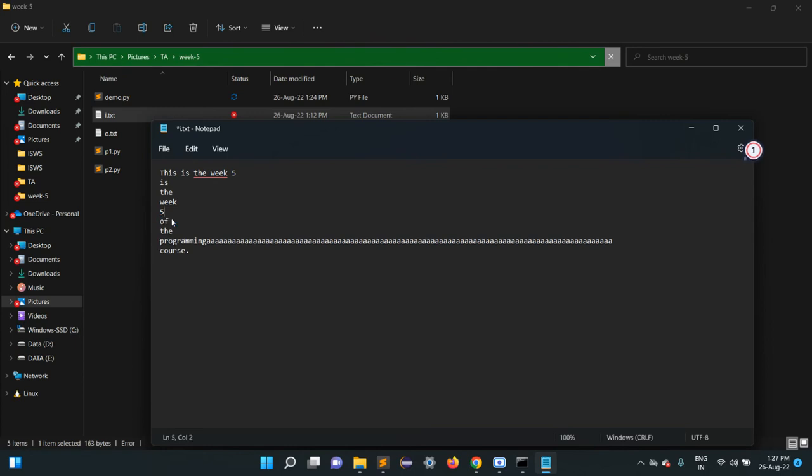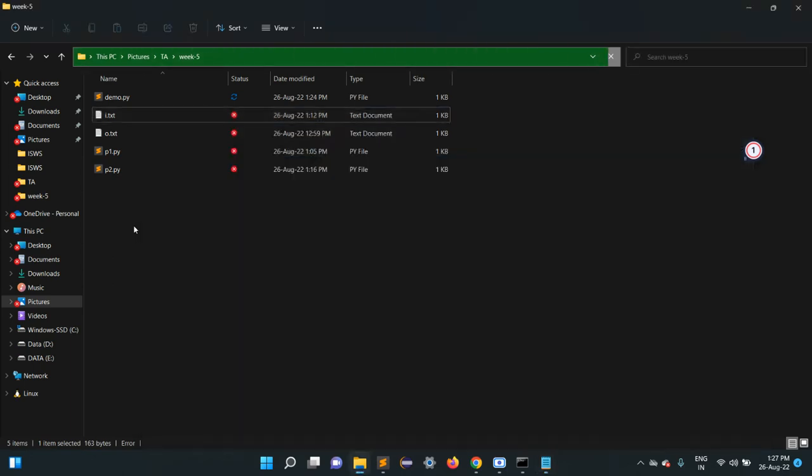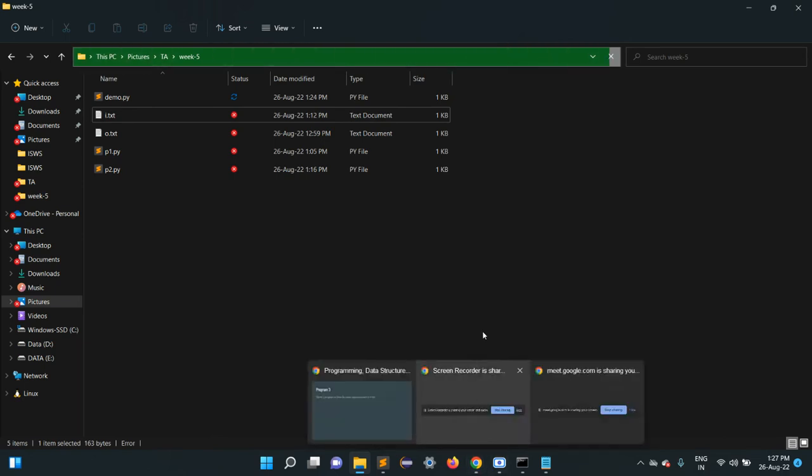One doubt. Should we save the file name as i.text or anything else, sir? Anything, whatever you wish for, but we should include that .txt, sir. Yes, because it is a text document and you need to give the file extension also while reading the file. Okay.